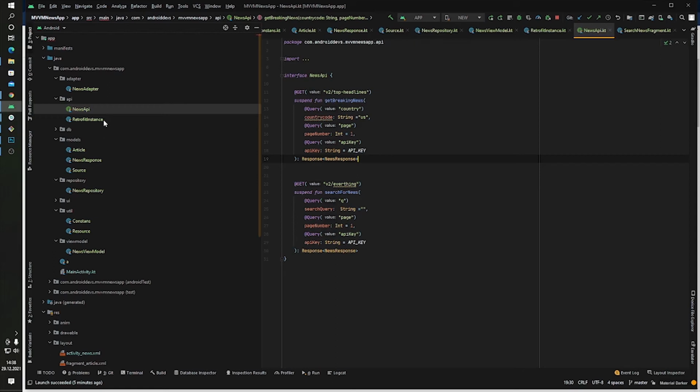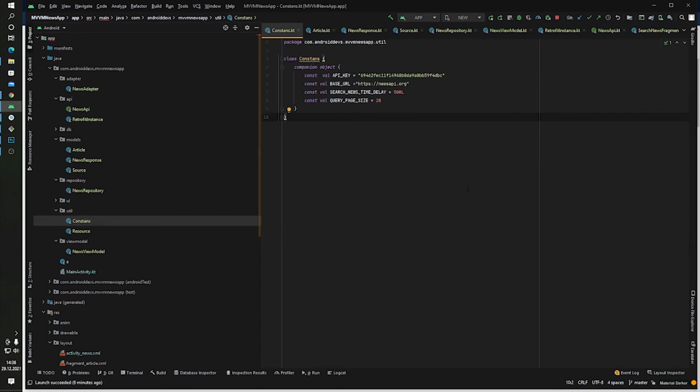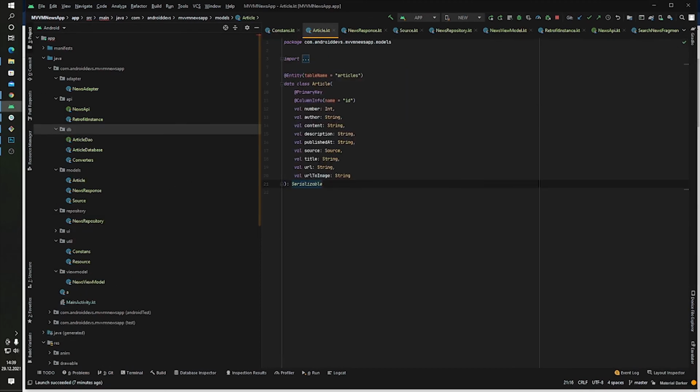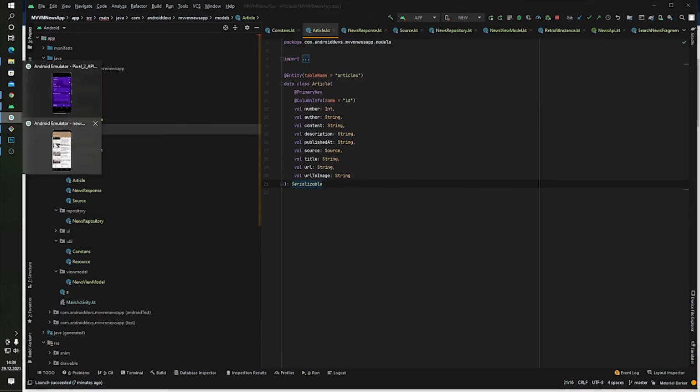You can see our API interface inside the API package, and I defined our URL parameters in this news API. And if you're wondering where the base URL and the other things are, they are in the constants class. You can see my API key and my base URL and other things. Of course, I should not show my API key, but this is a test project. I mean, it doesn't matter so much. We can ignore that.